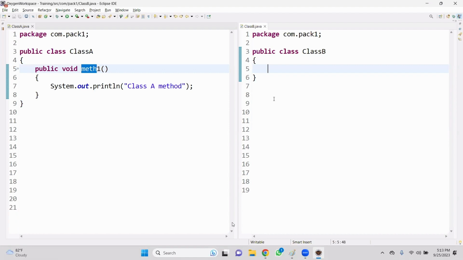Constructors do not participate in inheritance. That means we cannot inherit a Java constructor. Please keep this point in a box, change the color, change the font, whatever you want to do. Very, very important point.